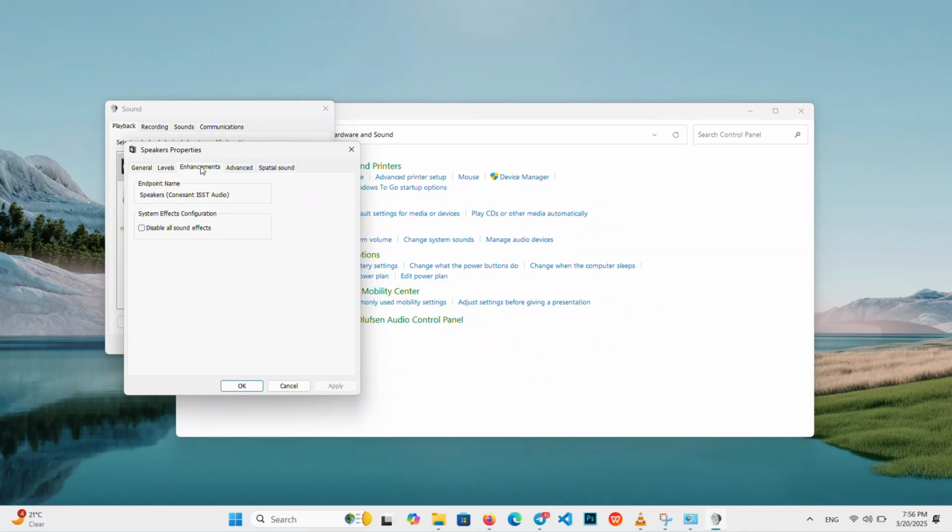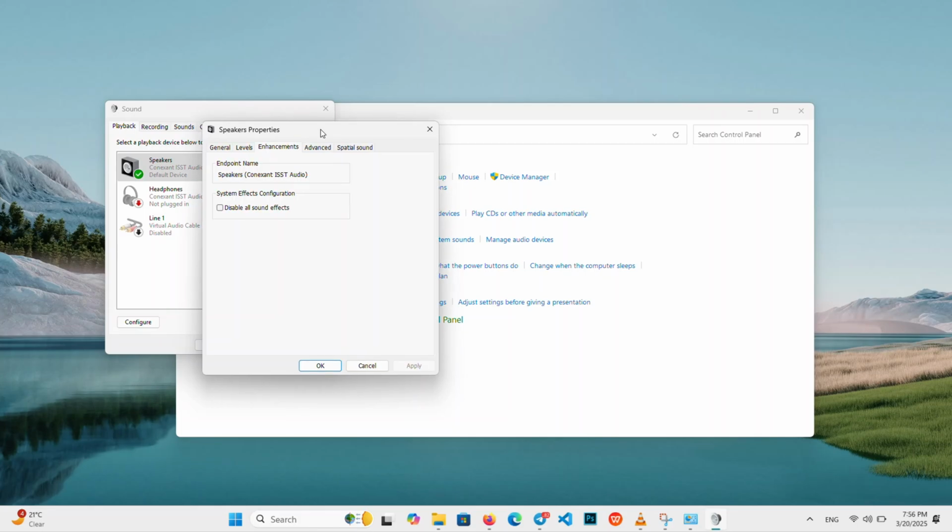If it's available, check the box for Bass Boost to enable it, but as you can see, it is not available on my PC. If you don't see the Enhancements tab, your audio driver may not support it, but most modern ones do. Either way, click Apply to save the changes, then hit OK to close everything.